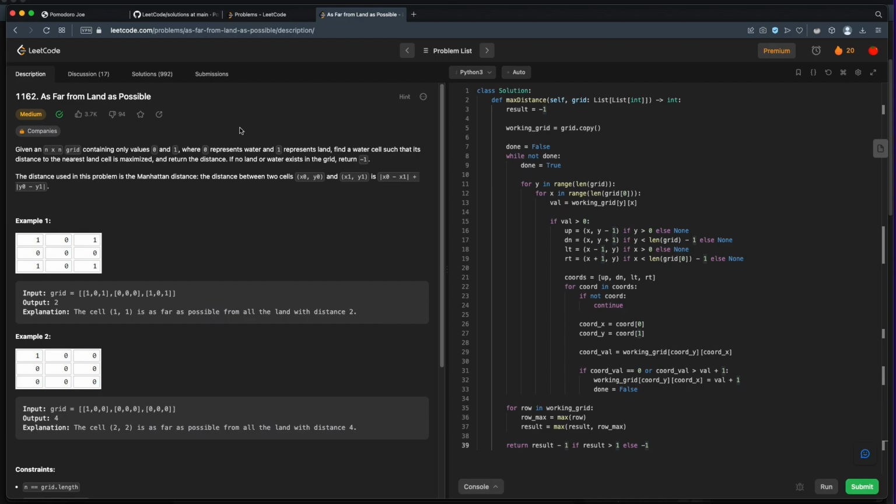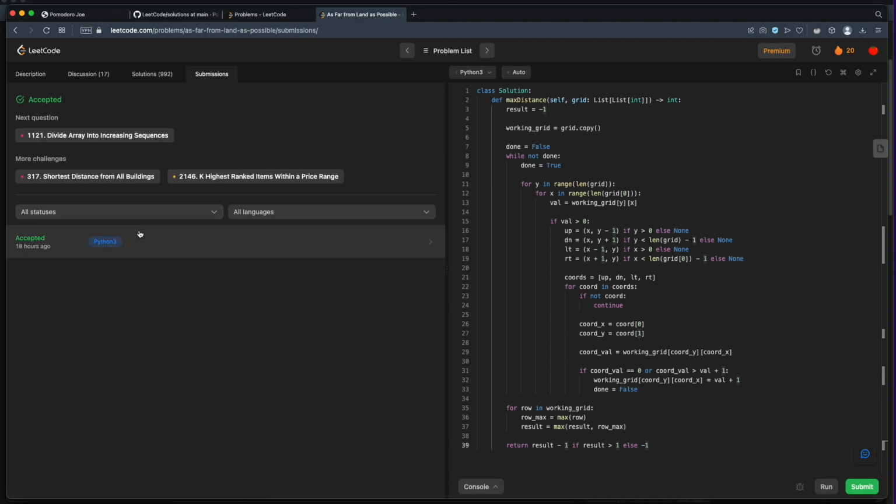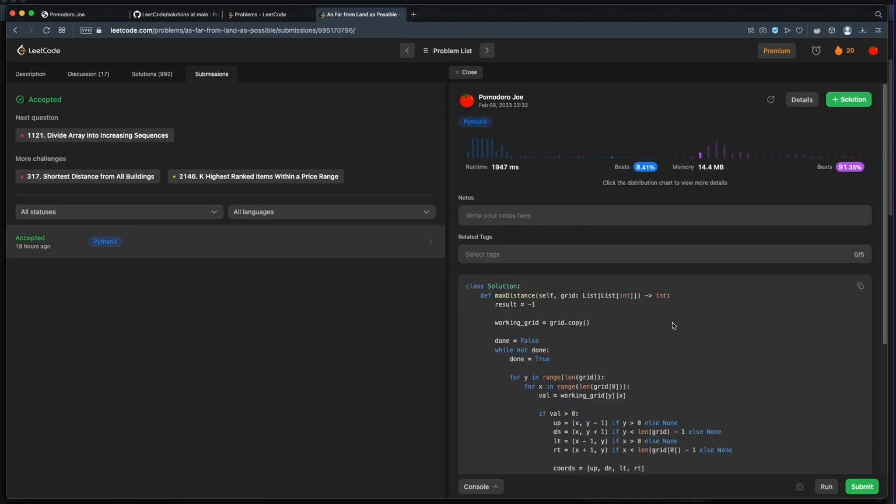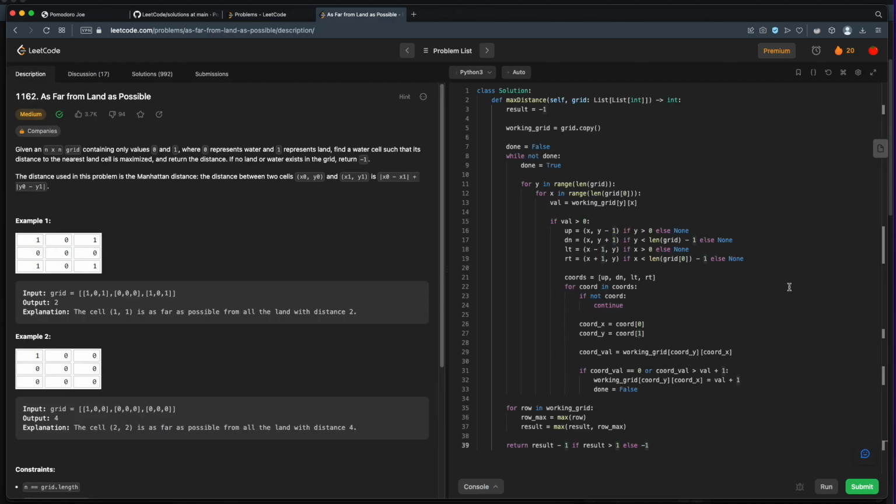So how did the solution do? Let's take a look. It passed, but it only beat 8% for runtime. It beats 91% for memory, but an 8% runtime, not so great. So what can we do to fix this?